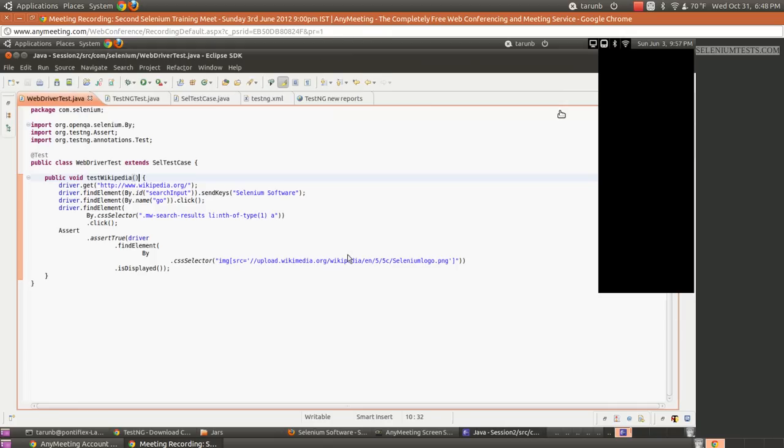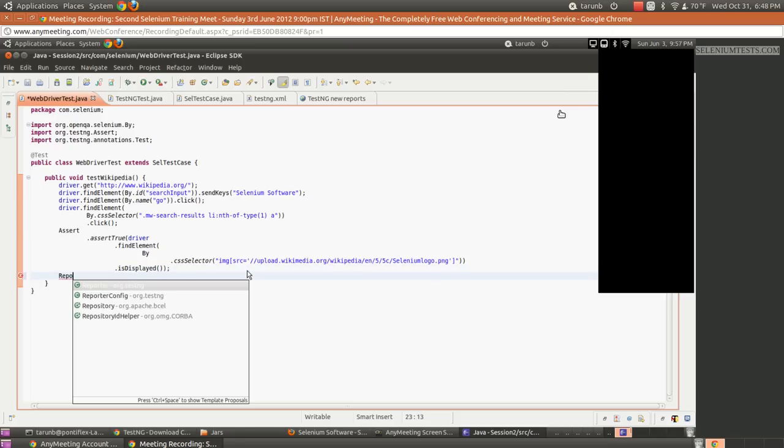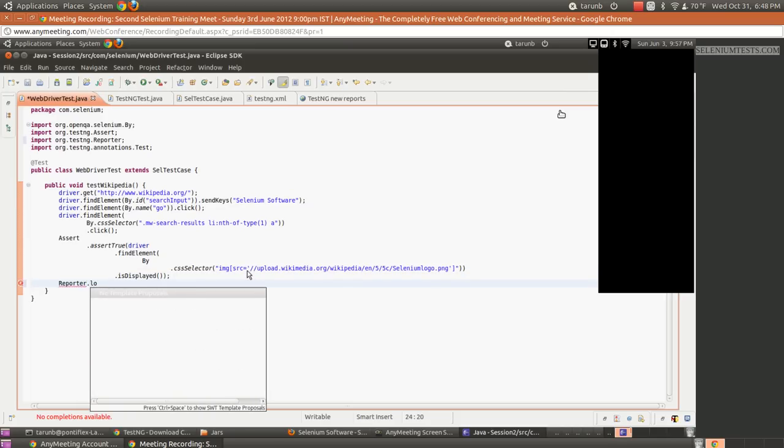There's one more good feature in TestNG. You can pass messages to your report. For example, I can log a message here. I can say Reporter.log, and for typing I'll just say my test passed. So these messages are printed in your test report. I have not seen such a mechanism in JUnit.